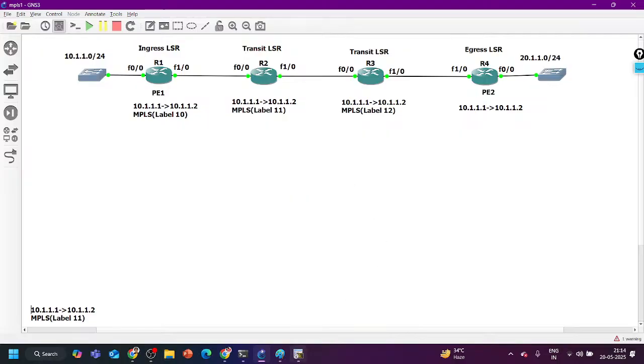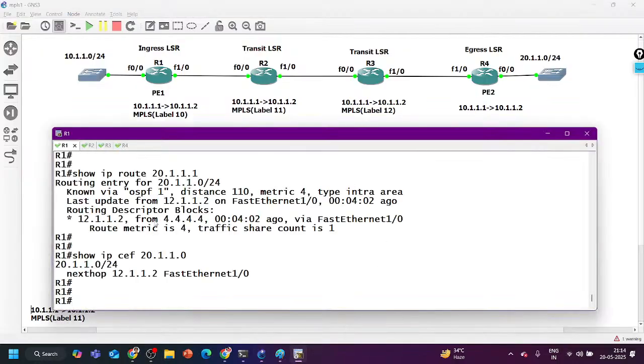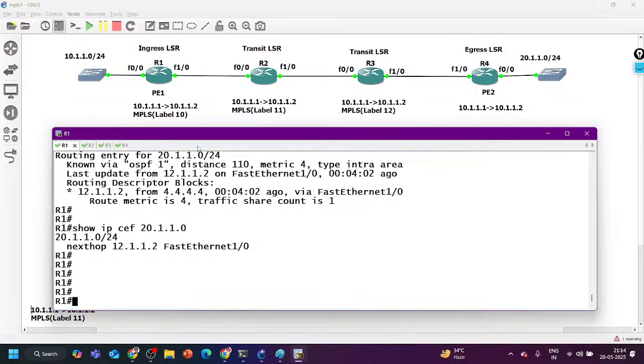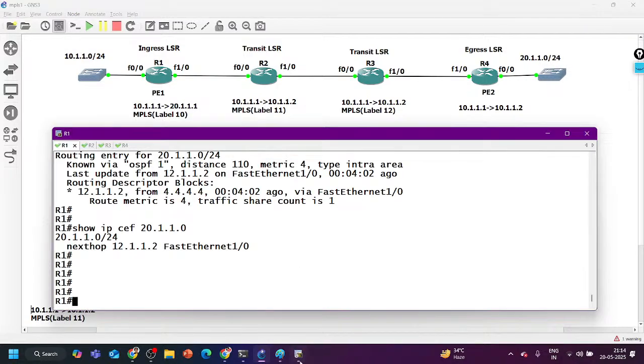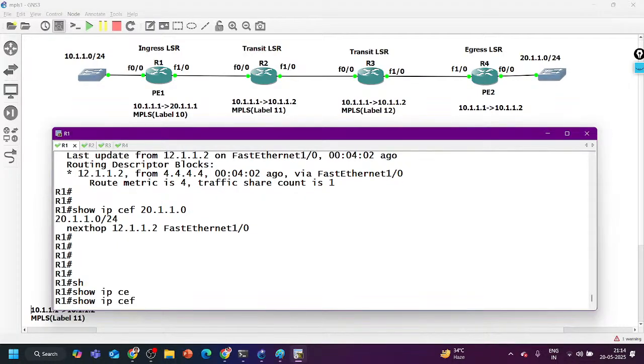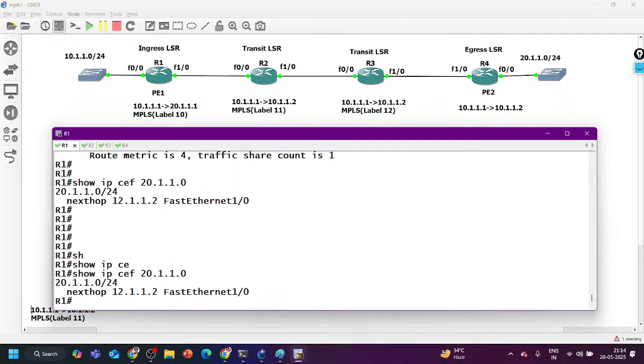How will it decide where to look? When router 1 receives the traffic, what is the destination IP address in the traffic? It is 20.1.1.1, 20, not 10. So what will router 1 do? Router 1 is going to check the CEF table. CEF is enabled, right? So IP CEF and 20.1.1.0. And guys, in the CEF table, MPLS will add one label here. I will show you that after enabling MPLS.